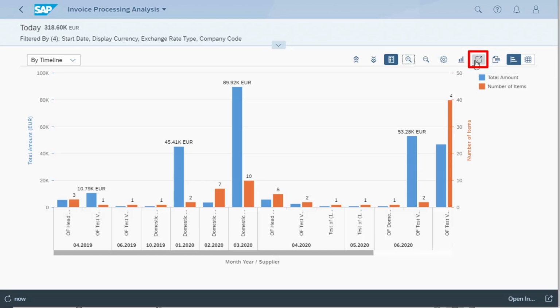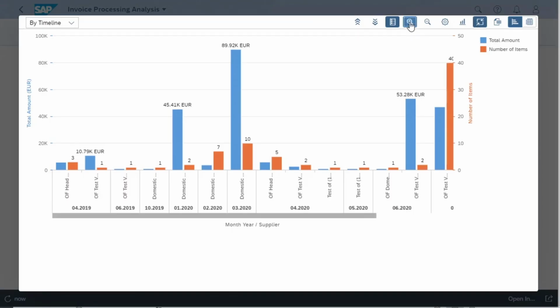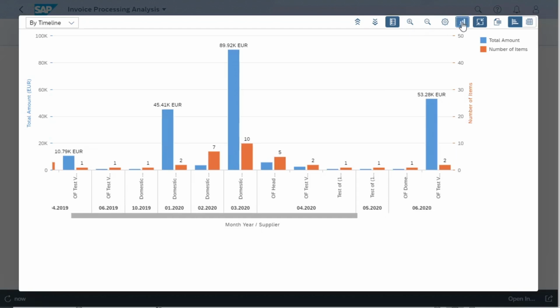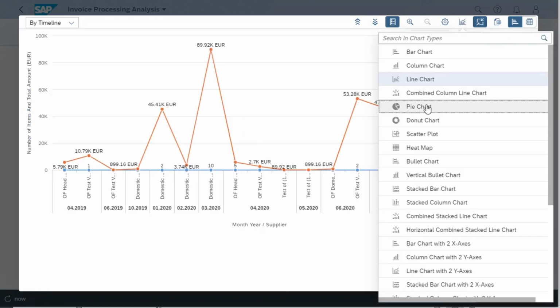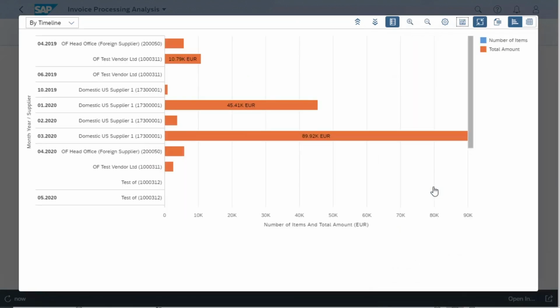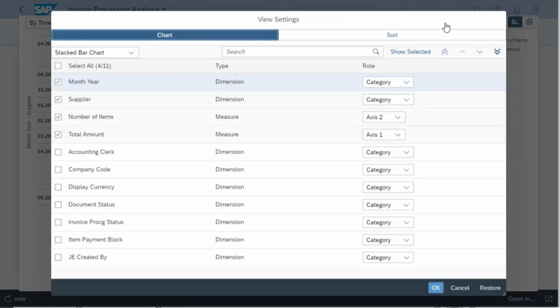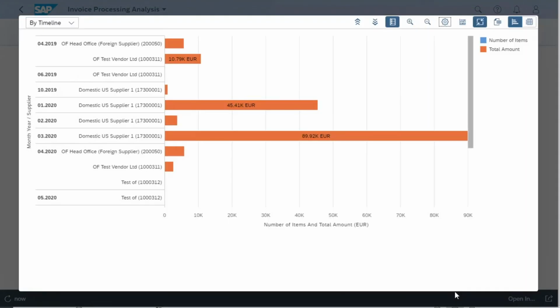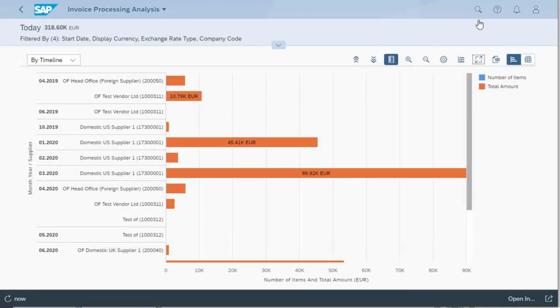Next, I will make the chart full screen and zoom in a bit. I can change the chart type to a number of different things, for example a line chart, pie chart, a bar chart. And of course I can also export to Excel. And if I select the Settings button, I can put different measures in the axes and choose different dimensions. Let's go back to the full screen.